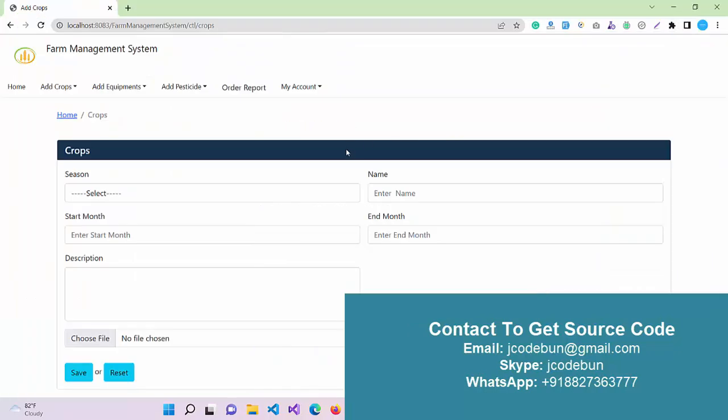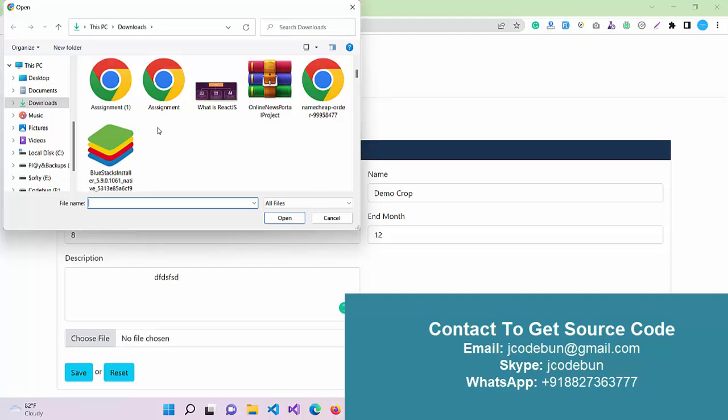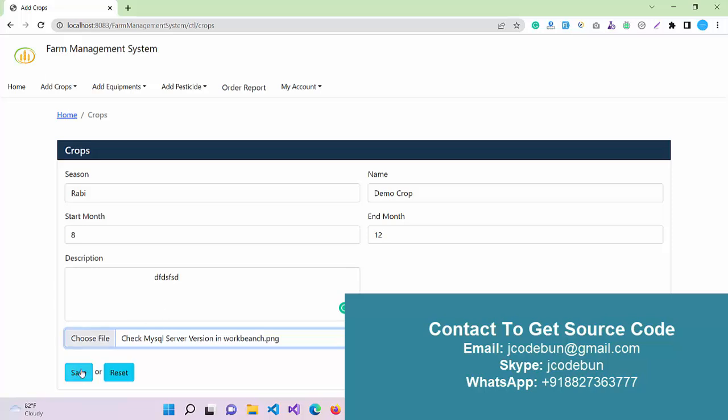Okay, so let's do one new. Add on here to add a crop. I'm going to select the season and enter this demo crop, select the start month, select the end month. Let's suppose it's going to start from the 7th or 8th month, and it will end on the 12th month. And I'm going to add some description. I'm going to add an image of a crop, so I'm just adding some dummy image, not using real-time images. Let's suppose I'm going to upload this image. That's it. Click on save.